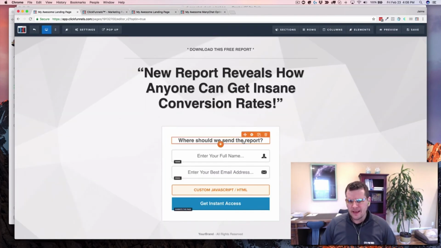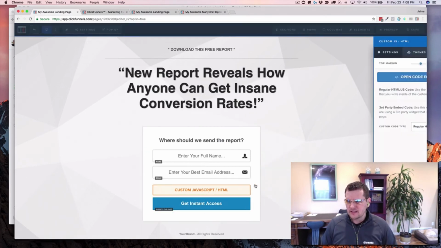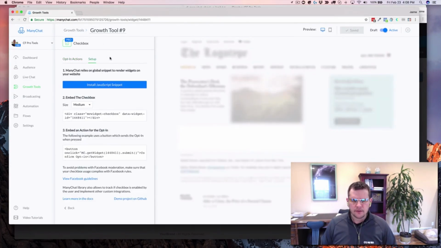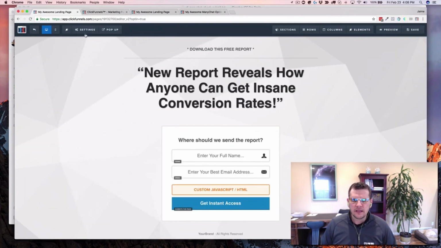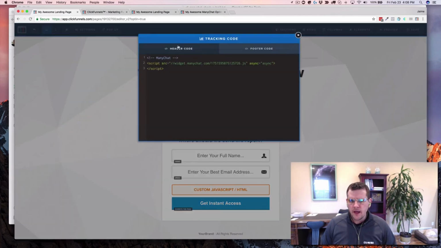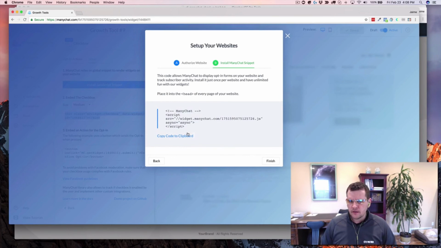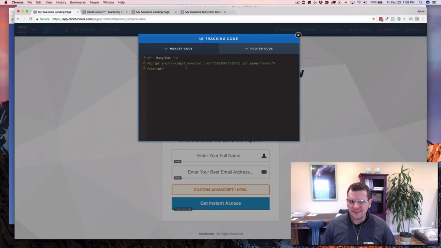If we just kind of recap here real quick, you've got a custom element. Inside of that custom element, you get your ManyChat widget code that you get straight from the ManyChat widget setup tab. That's this code here. The other thing we have is in settings, tracking code, header code, you put what's called the ManyChat universal JavaScript, and you get that from this install JavaScript snippet. Go here, copy this code, just copy the entire thing, click copy code to the clipboard, and then go back into your page and paste that in.